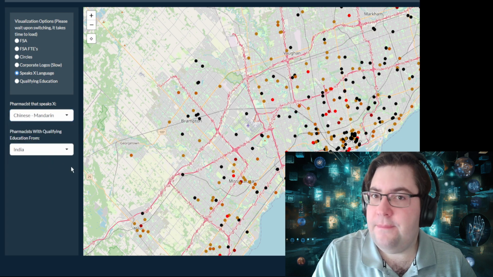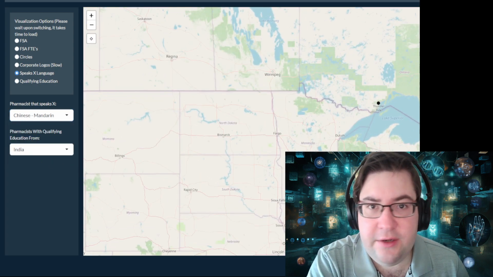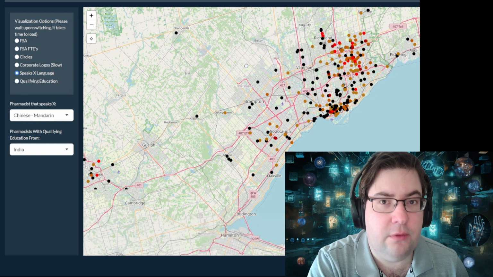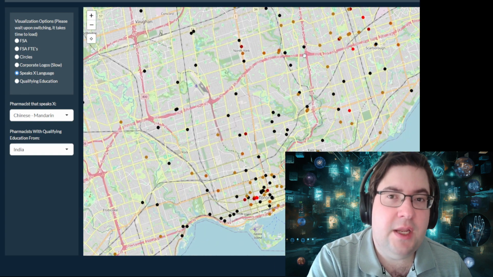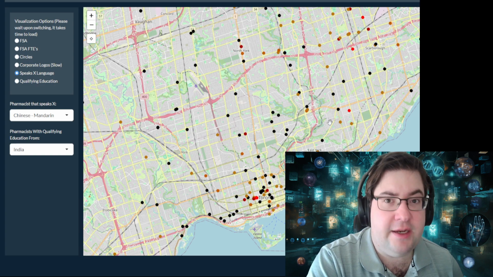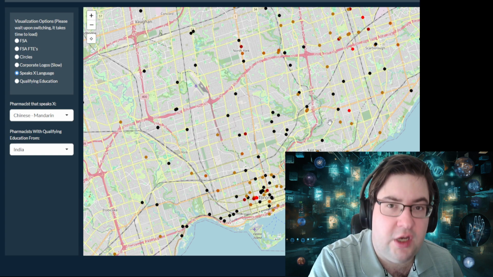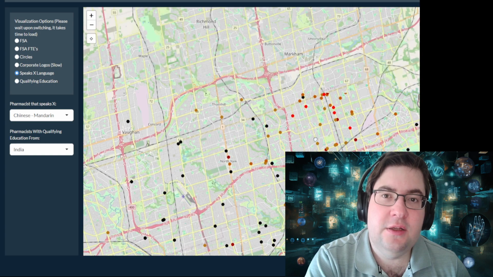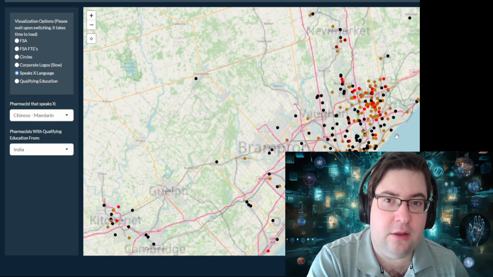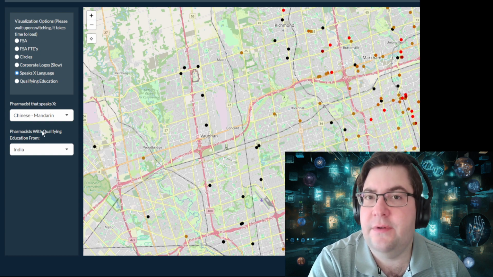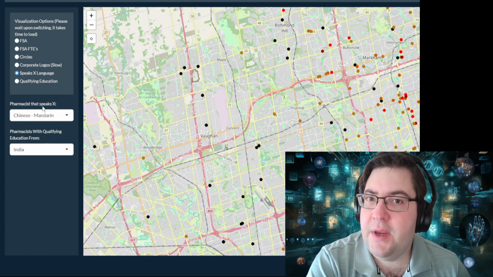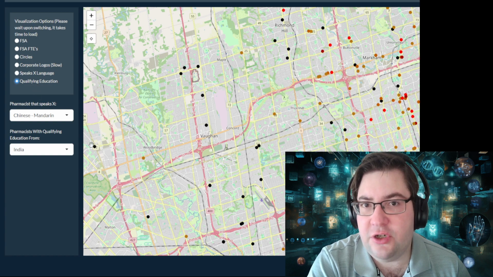and you can see where all the Mandarin-speaking pharmacies are located, or pharmacists that speak Mandarin that work in these pharmacies. The more red a dot is, the higher the percentage of the pharmacists working there that speak that language. For example, you can see that a lot of pharmacies, especially in Markham, have a high percentage of pharmacists speaking Mandarin. And then you can also find the qualifying education.